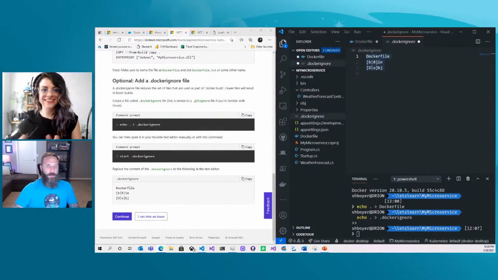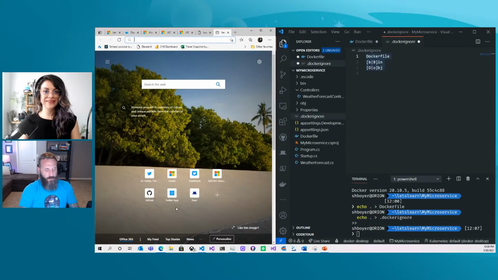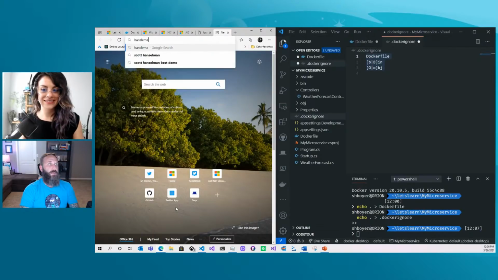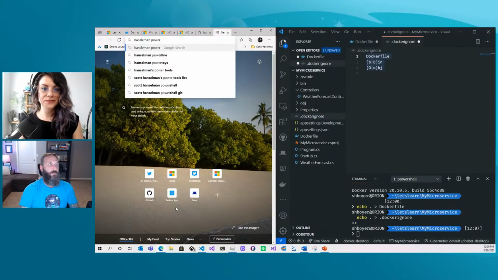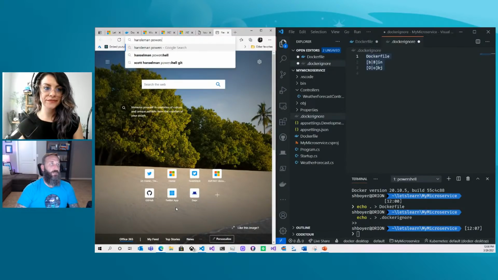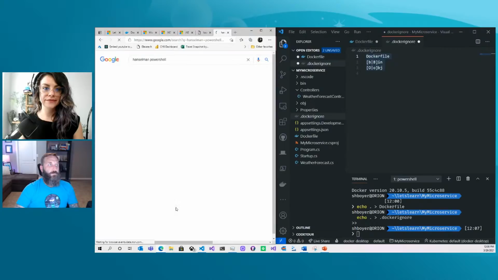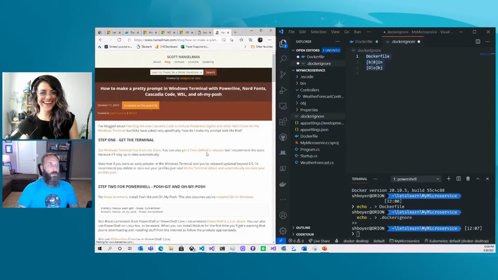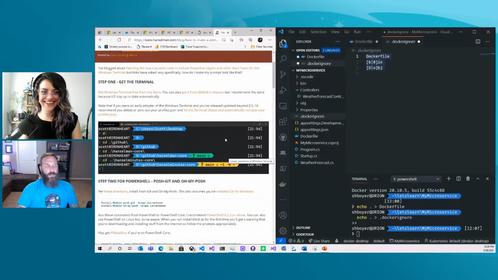So I'm actually using PowerShell, and I've added, oh boy, it escapes me. If you go and do a search for our good friend Hanselman, and probably PowerShell. There you go. How to make a pretty prompt. You see mine was purple, right? And there you go. That's the exact same terminal setup.